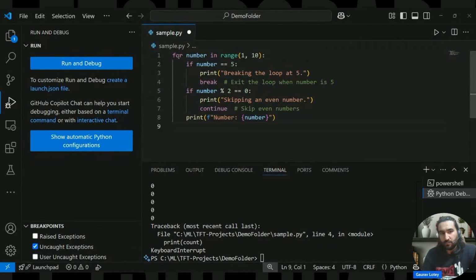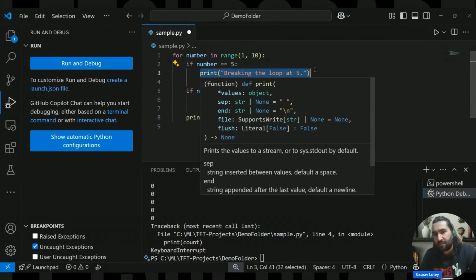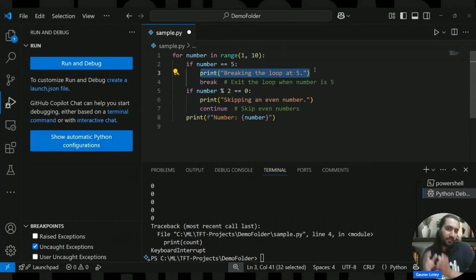Let's take for example a for loop with a range function. Now we know that for number in range of 1 to 10, we will start the looping from 1 and go till 9. If the number is equal to 5, we have a print statement just to explain that we are hitting this particular nested block. And when we hit break, you see the printing will stop on 5 itself. Ideally, the for loop should go till 9, but the break statement will break the loop out. Let's try to run this code once.